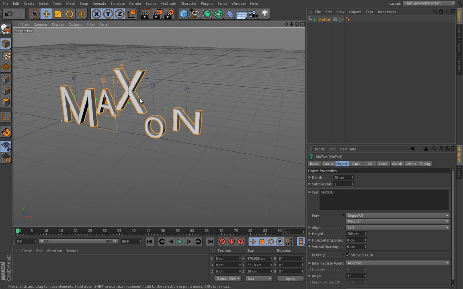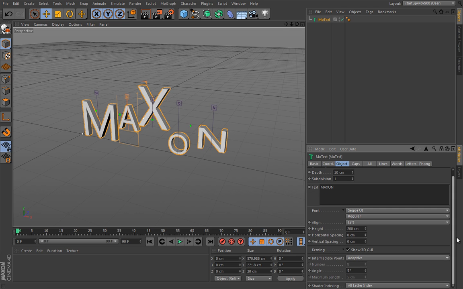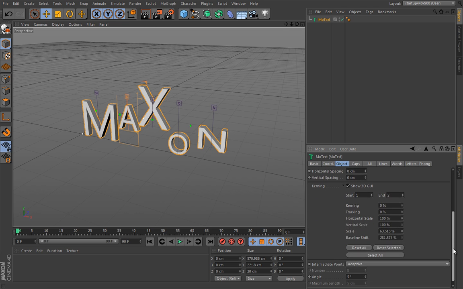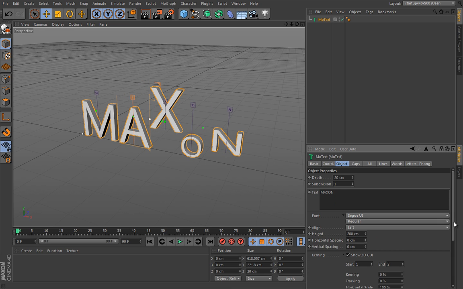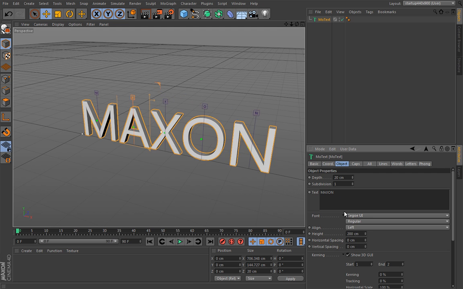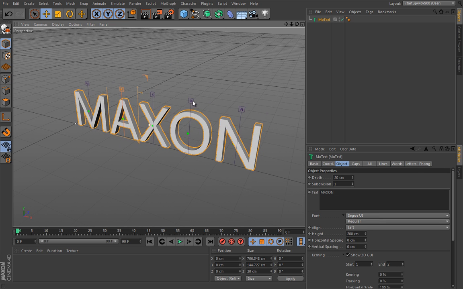preserving all the parametric benefits of MoText or regular text spline. Let me just show you those options which are not available directly in the viewport. So we have a reset selected and we have a reset all. So very simple stuff, and I'm pretty sure you will find this kerning to be extremely useful, and that it will certainly make typographical tasks in Cinema 4D much easier.